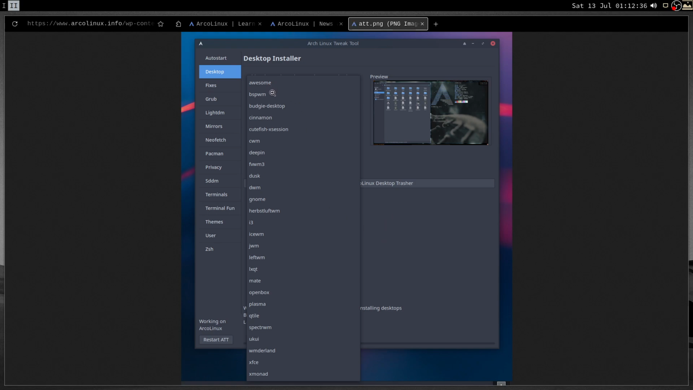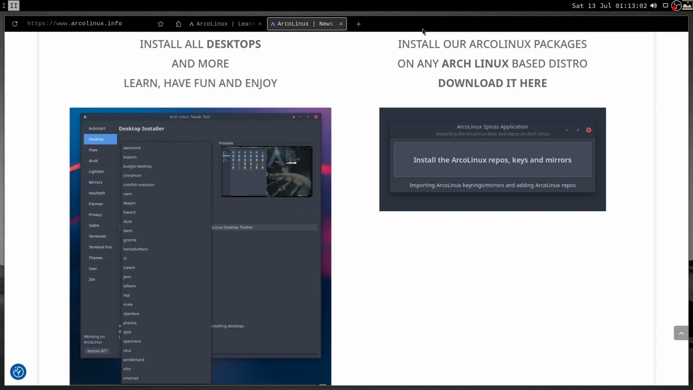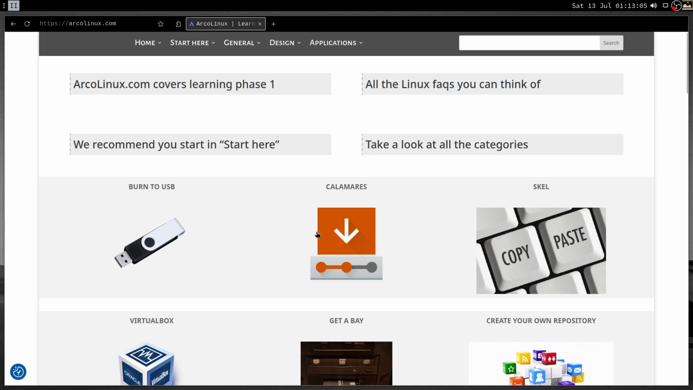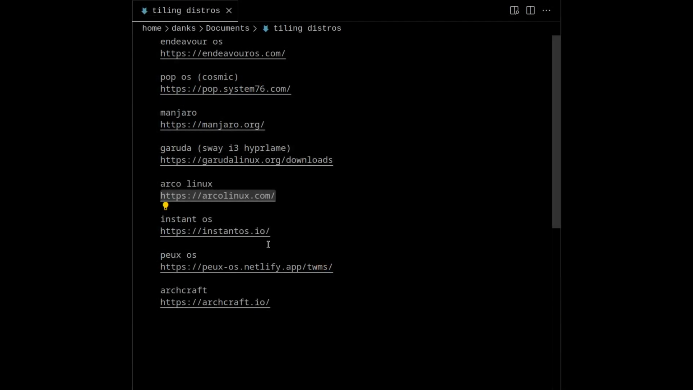So it's like awesome, BSPWM, CWM, Dusk, which is a fork of DWM. You have just normal DWM, Herbstluftwm, i3, Qtile, Spectrwm, whatever this WM is, Xmonad. There's a lot of choices here. Very cool. All right, let's go back to our little list.